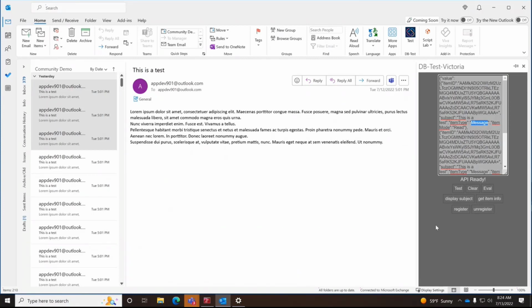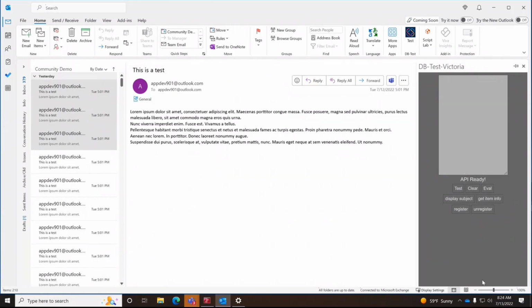And what we can also do is register for an event. There's a new event that's created, selection changed, and what this does, let me just clear the screen.